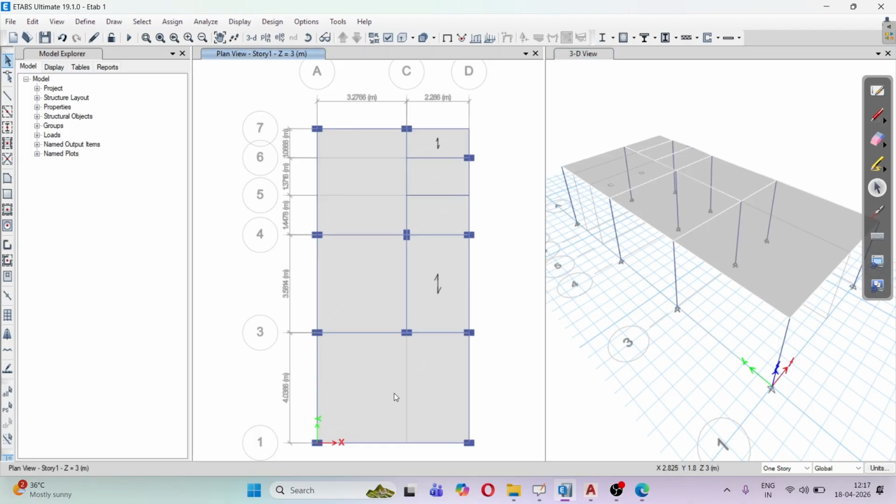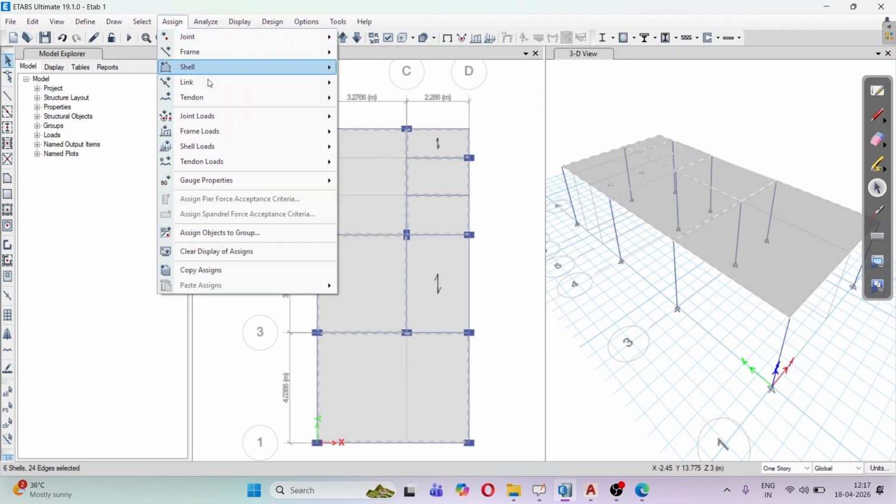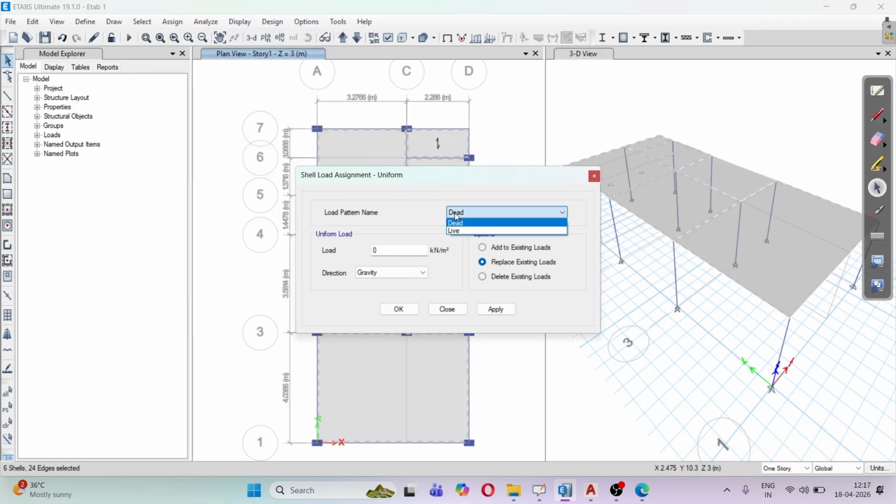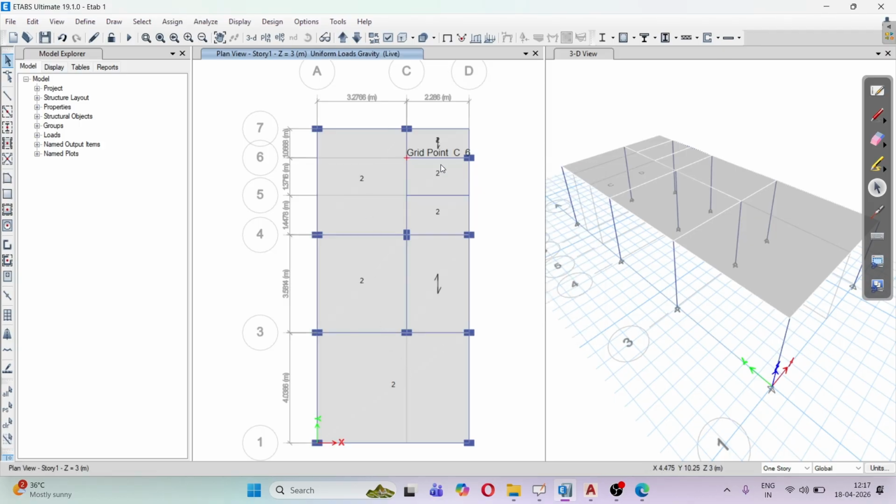For that we have to select the floors. Go to Assign, Shell Loads, Uniform. Here you have to select the load pattern as Live, give the value 2 and direction gravity, downward, apply and OK. Now you can see 2 kilonewton per meter square live load is applied.